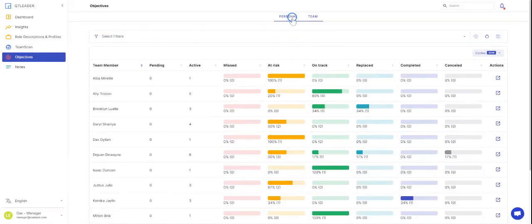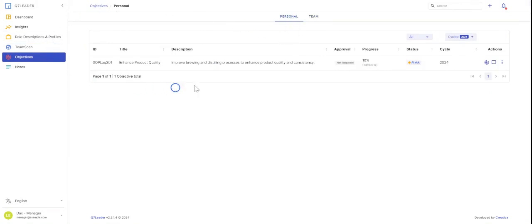Otherwise, I can also manage my personal objectives here. So this is the list of my personal objectives. Currently, I only have one, and they're always by default filtered by only the active cycle. However, I can also filter out the objectives from the current cycle. As we can see, I don't have any objectives in the 2023 cycle, but it's possible to do it. You can also do that for your employees.